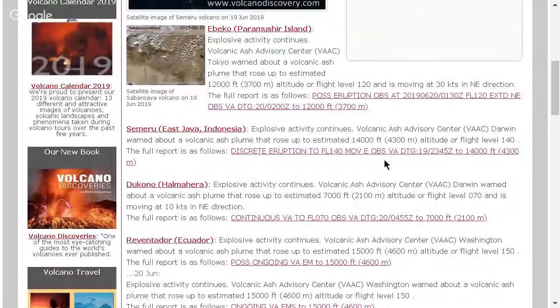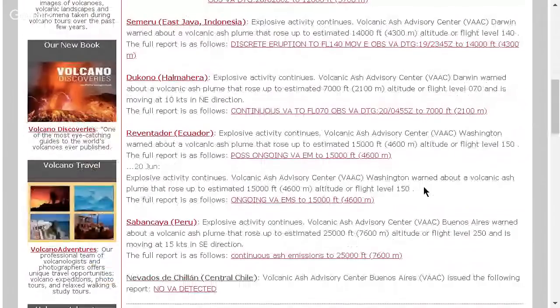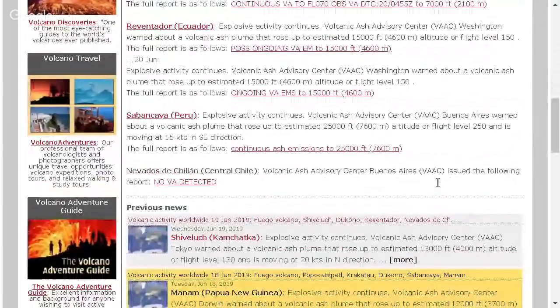Semeru back on the list with a 14,000 foot ash plume there. Please don't fly your homemade ultralight kit aircraft over that, as you will end up dead. Takono producing a 7,000 foot ash plume while exploding. Revenador, 15,000 foot ash plume there.